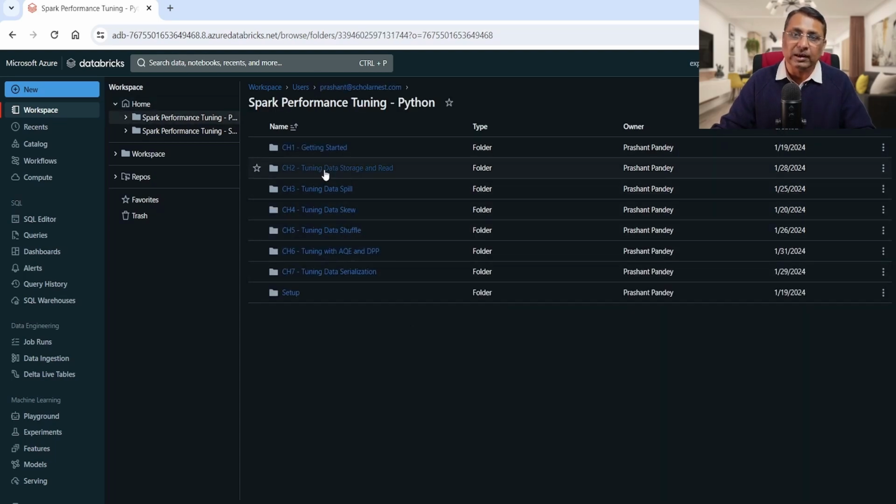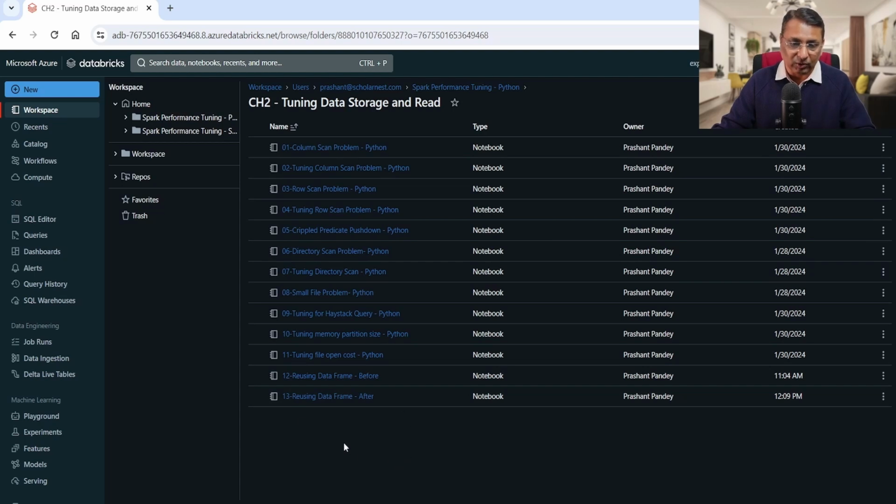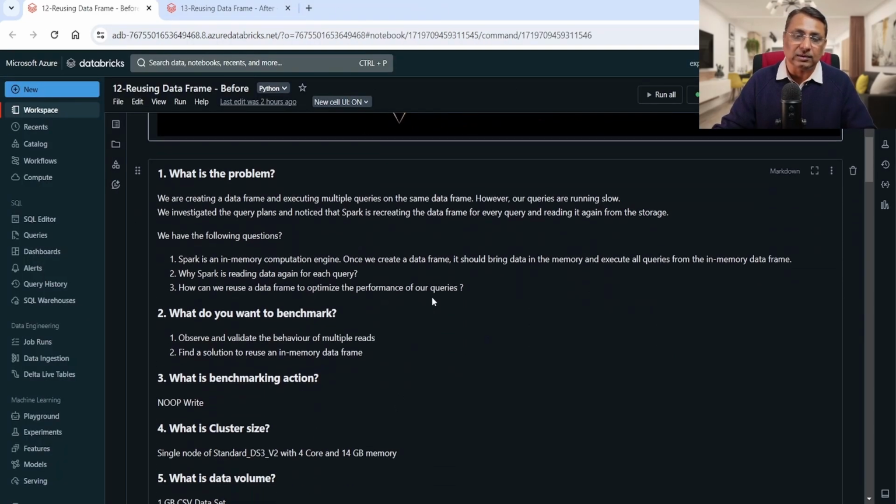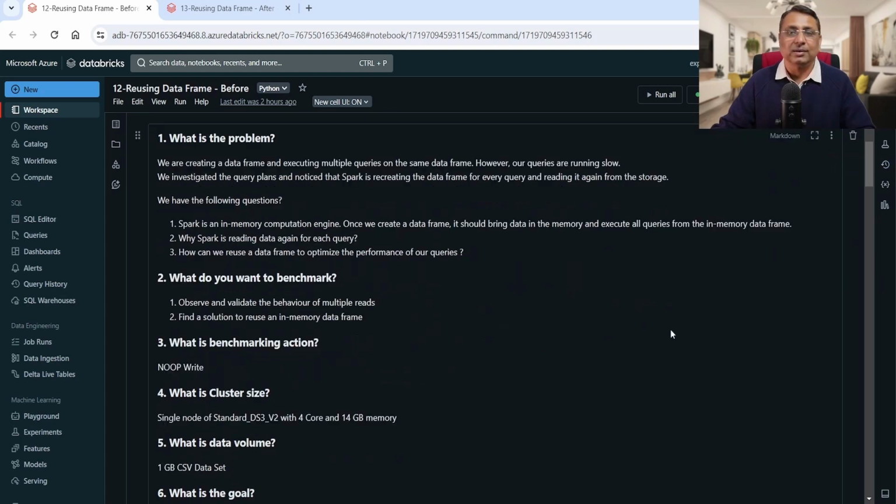So let me go to my notebook and open it. I'll open two notebooks here. The first notebook is reusing data frame before and then reusing data frame after. So the before notebook is with the problem, and the after notebook is after solving the problem. So let's start with the problem statement, or the scenario. So what is the scenario?